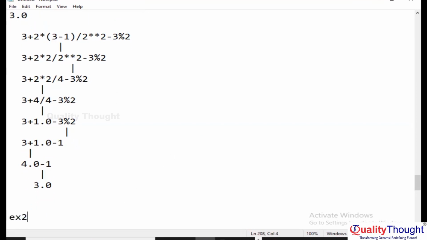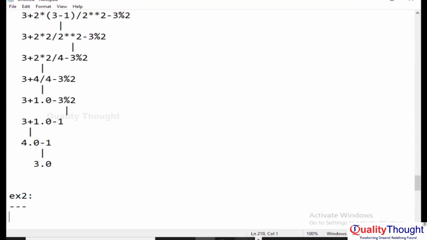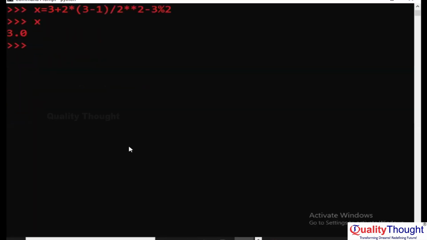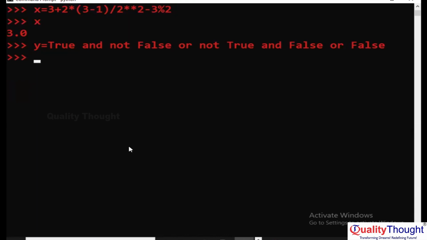Next, another example. Y = True and not False or not True and False or False. Write this expression and tell me what the output is.